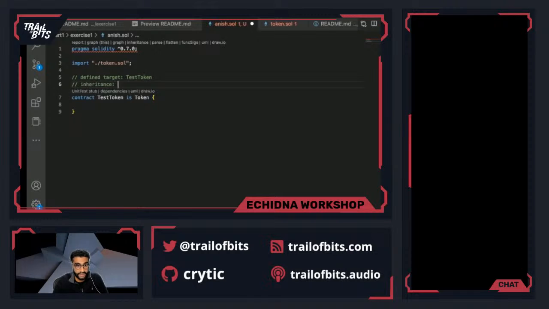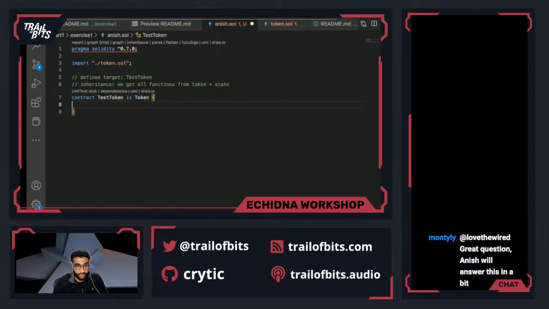Here, because test token inherits token, we get all functions from token, possible ownership, I'm not going to write it all out, and we also get the state from those various contracts as well. So now we have the entire system at our hand because we inherited the entire system with our target contract. Okay, so now we're going to do something I call setup.